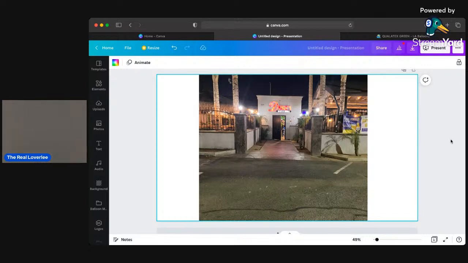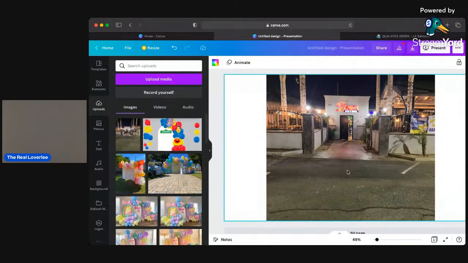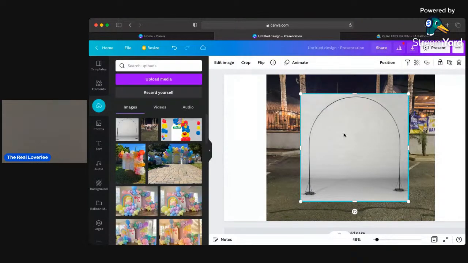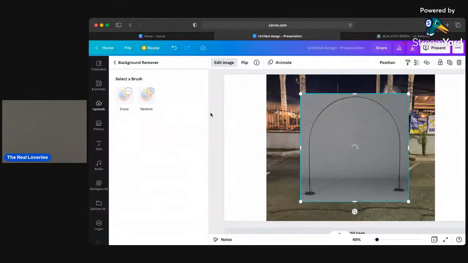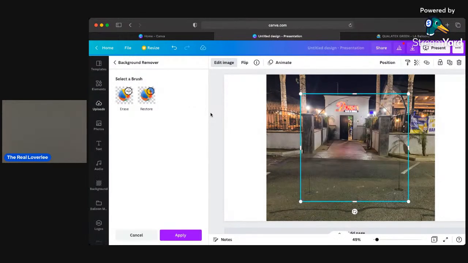So I have this frame that I just got off of Google. I'm going to remove the backdrop. When you want to remove a backdrop from an image on Canva, you can just click on it and then click on edit image. Right here, you'll see background remover. But you'll have to have the pro version in order to remove backgrounds on Canva. So let's see how good this works.